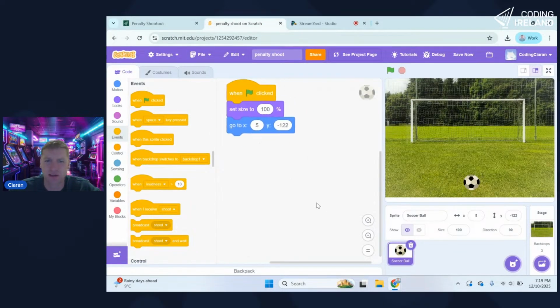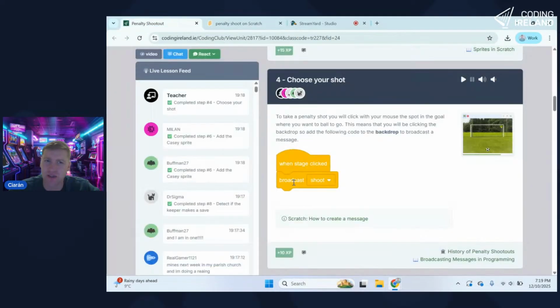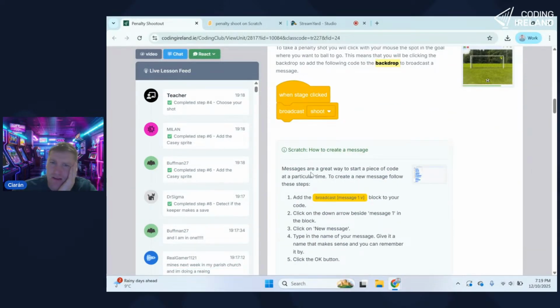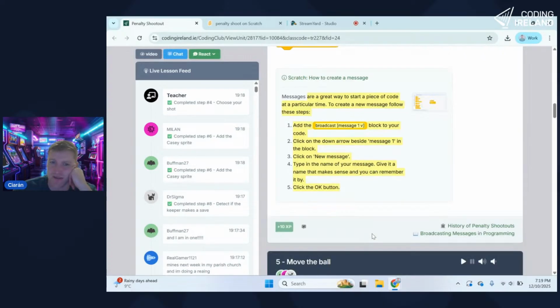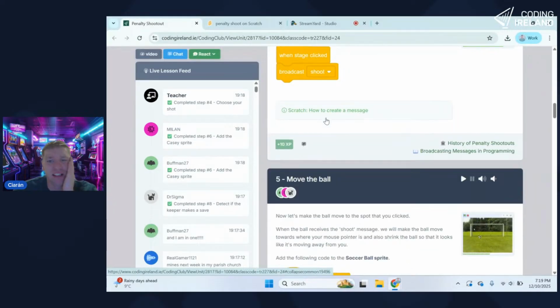Just zoom in a little bit to my code so you can see it. So you can see where we're headed with this, guys. We're heading towards broadcasting a message, shoot. This means that by clicking the backdrop, you will be broadcasting the message. So add the following code to the backdrop to broadcast the message. Messages are a great way to start a piece of code at a particular time. That's what it is. But yeah, you probably don't need to go into too much detail yet. You'll probably see it more than we can explain it.